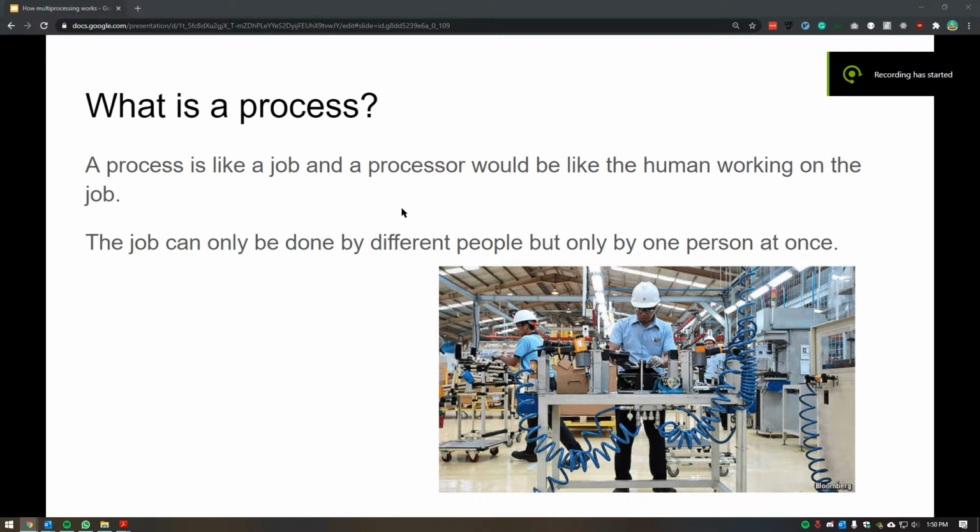So first off, what is a process? A process is like a job, and a processor would be like a human working on that job. The job can be done by different people, but only one person at once.